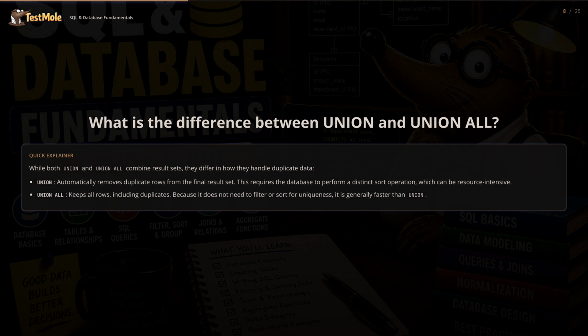Union all keeps all rows, including duplicates. Because it does not need to filter or sort for uniqueness, it is generally faster than union.